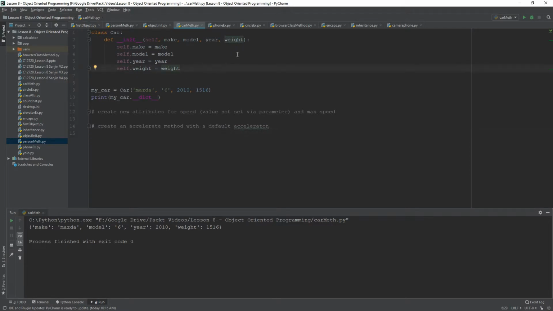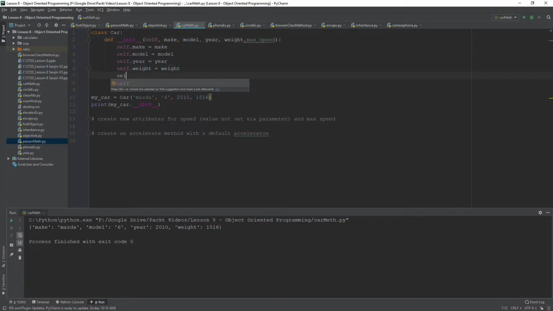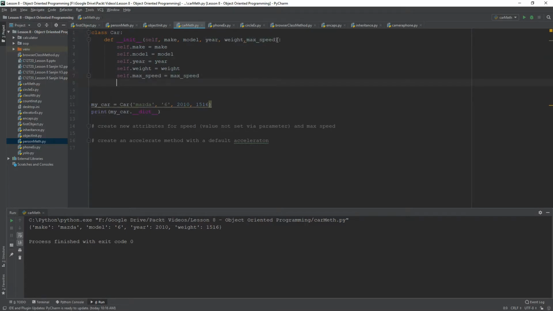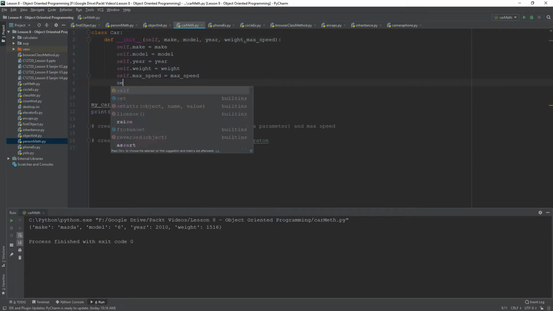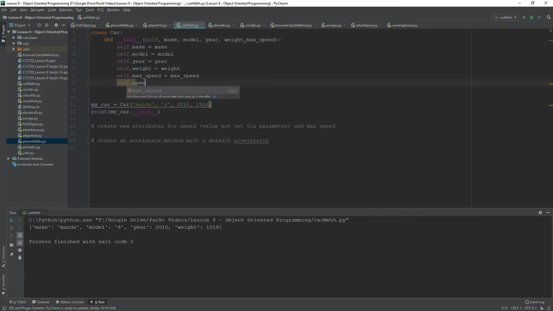As I said, max speed is going to be set via a parameter. So we can say comma max speed, and we can create it, self.max_speed equals max speed. And as I said, you do not have to actually write anything as a parameter. If you want to create an attribute, you can just say self.speed and set that to 0. Car has an attribute speed now.